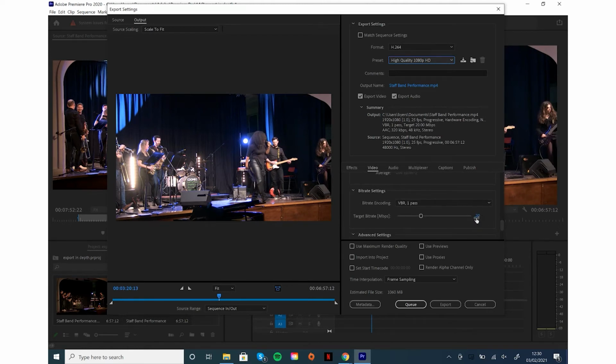The general idea with bitrate is that the higher the number, the greater your quality, but also the higher the number, the larger your file size, and also the longer it takes to export.